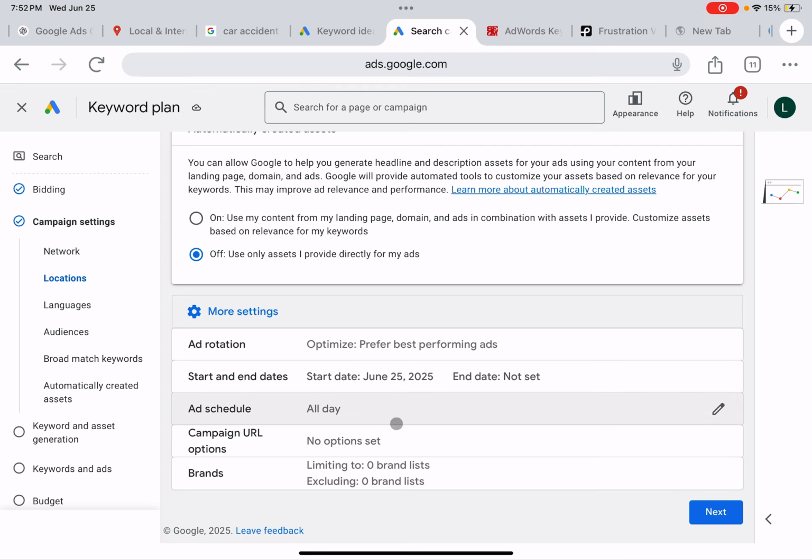Ad schedule. This is super important. You want to make sure you're running your ads when somebody is available to answer form leads and also answer phone calls. You don't want to be running your ads at midnight, when people are clicking on your ad and just wasting your money. Now, this is really up to you. You could have it running all day, especially if you rely on form leads a lot.